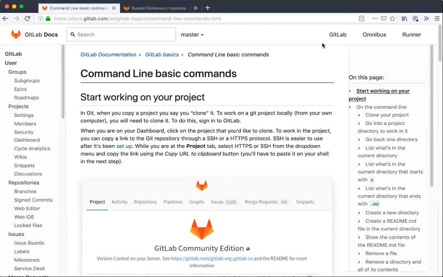In Git, when you copy a project, you say clone it. To work on a Git project locally from your own computer, you will need to clone it. To do this, sign into GitLab.